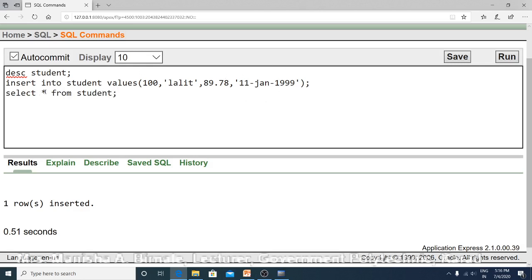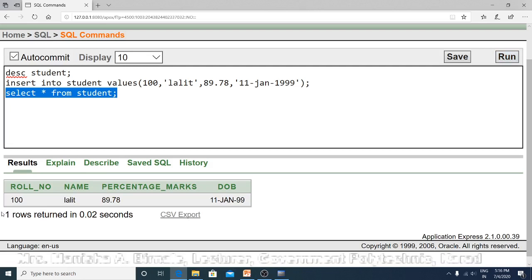Here star is written because you want to see all data from that table. Select this command and click on run button. So here you can see one record which is recently entered into the table. So this is a first form of insert where you are inserting values for all four columns.